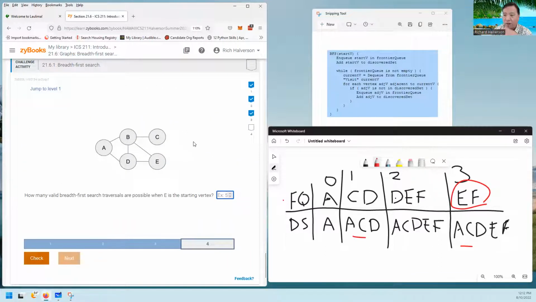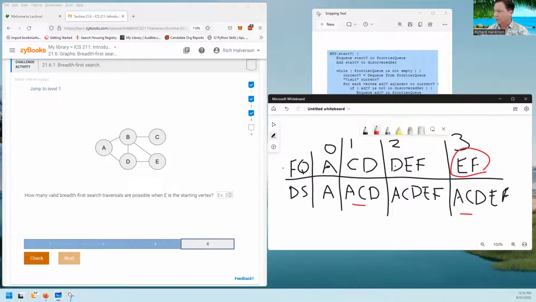How many valid breadth first search traversals are possible when E is the starting vertex? Okay, so E right here is the starting vertex. And we're going to do breadth first search. Can I do something like... I think I can. It just makes a line, doesn't it? Do I undo something or? Oh, anyway, let me make a new whiteboard.